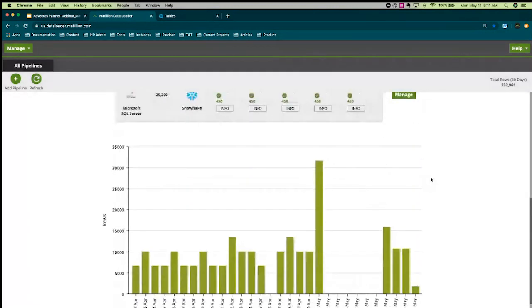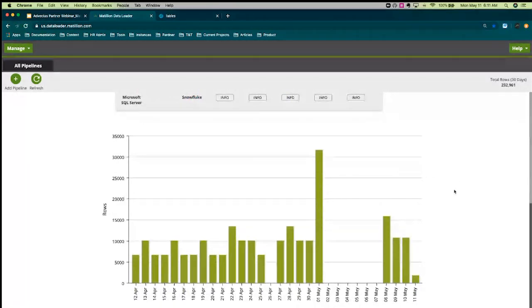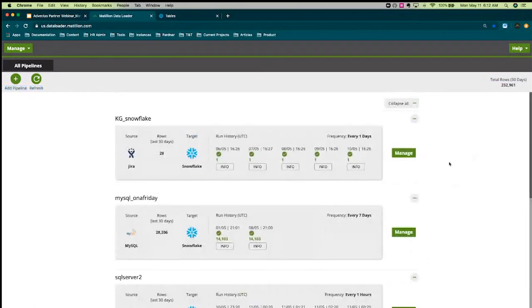Navigating a little bit further down the list, I can see a visualization of the total number of rows which were loaded in the past 30 days as broken up by day. And I can see in the upper right-hand corner the total number of rows that my organization has imported into the cloud data warehouse over the past 30 days.